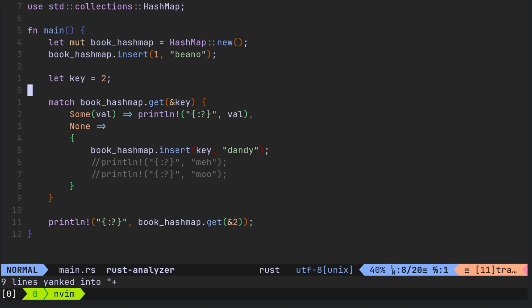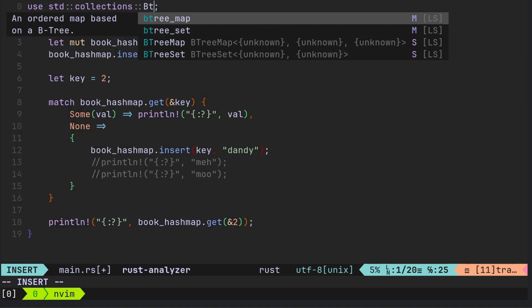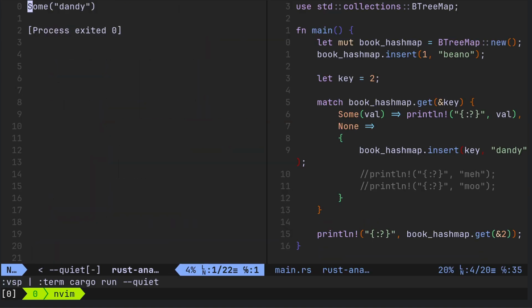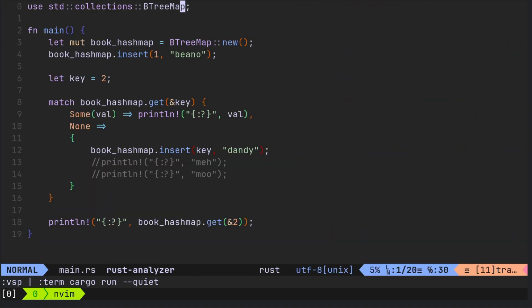With HashMap, you can actually substitute it very simply. I've never thought about this, but if we change that to BTreeMap, basically a BTreeMap is a sorted hash map. So if we change that as well, the code will still work. The answer was Some("Dandy"). If we change it back, Some("Dandy"). So you see it's still the same.